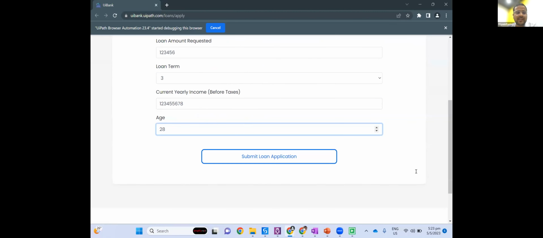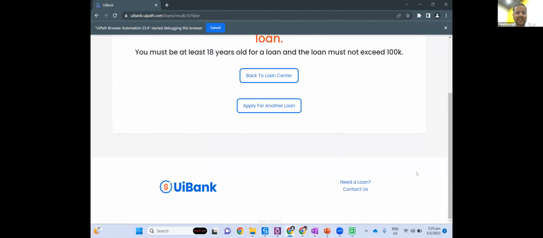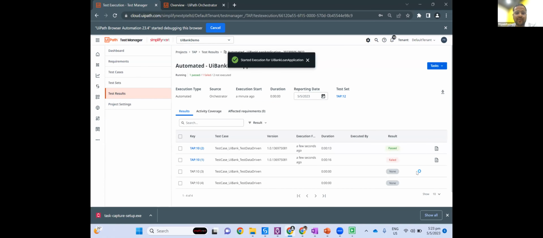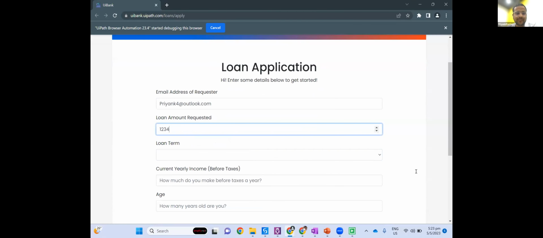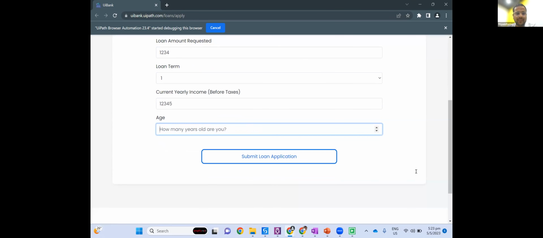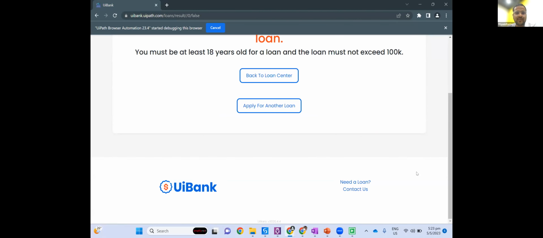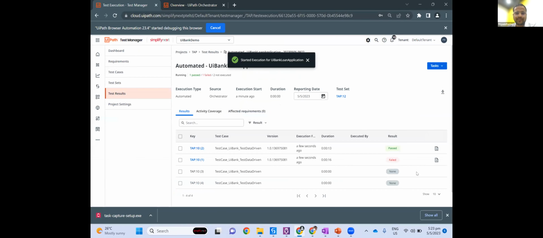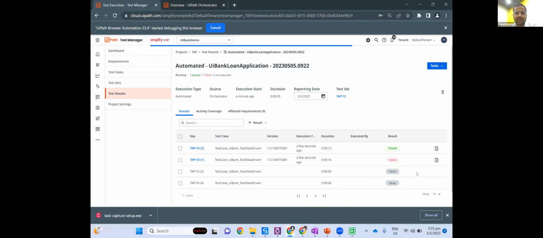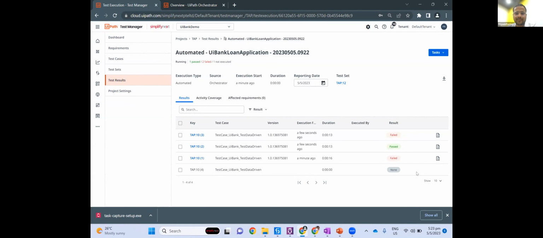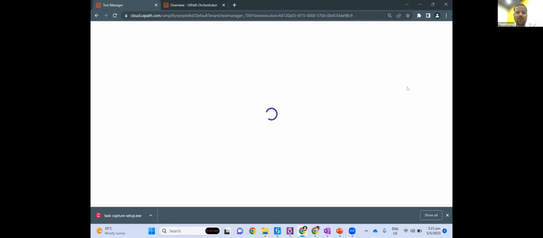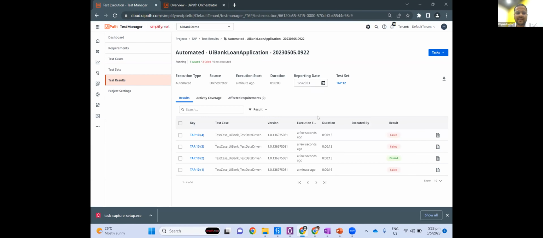The scenario I have taken is a data-driven test scenario where the data is provided by the user in an Excel file, which is consumed by this test case. So there are different sets of test data here, and we will see the different results in Test Manager. Okay, so as you can see, there were 4 test data, 4 records on which the test case ran.